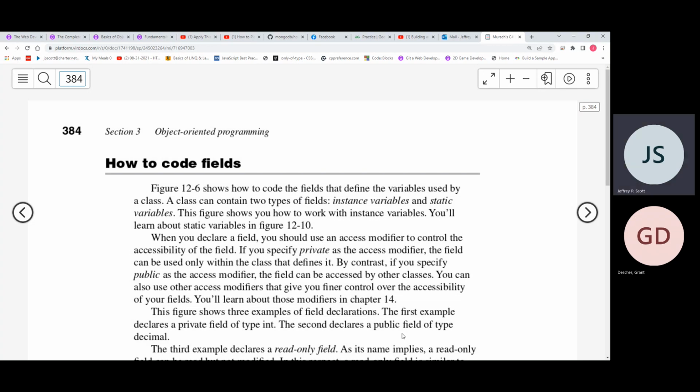Well, let's say that every time I created a new person, I also wanted to increment a counter. I had a person counter. If I made 10 people, I would want that person counter to be equal to 10. I would have to make that static. Static means that it's shared by everybody.